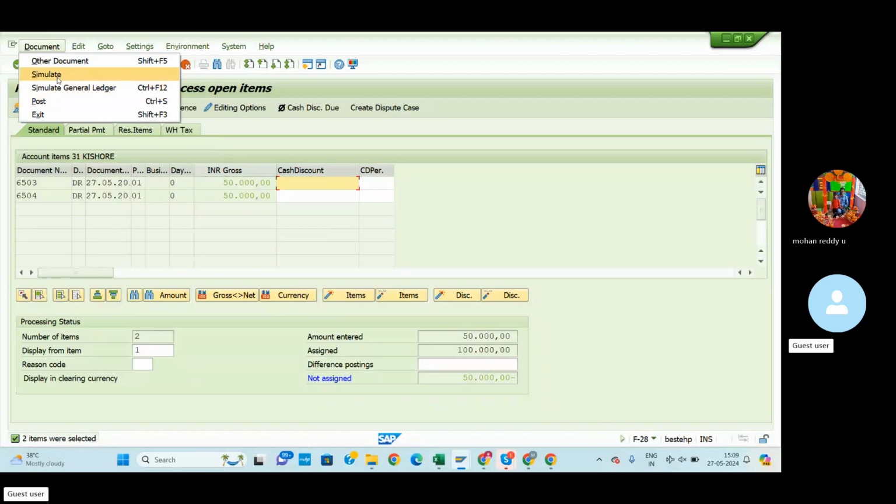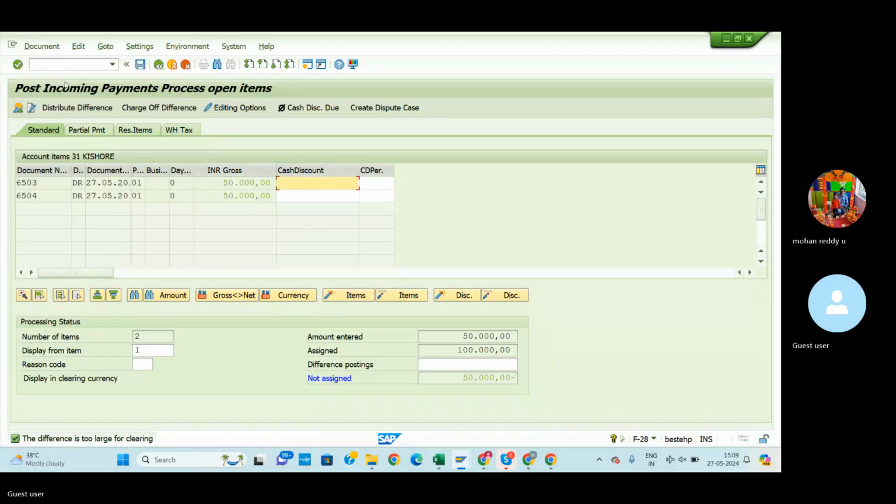Before document posting, we can select the simulate option. Document simulator.